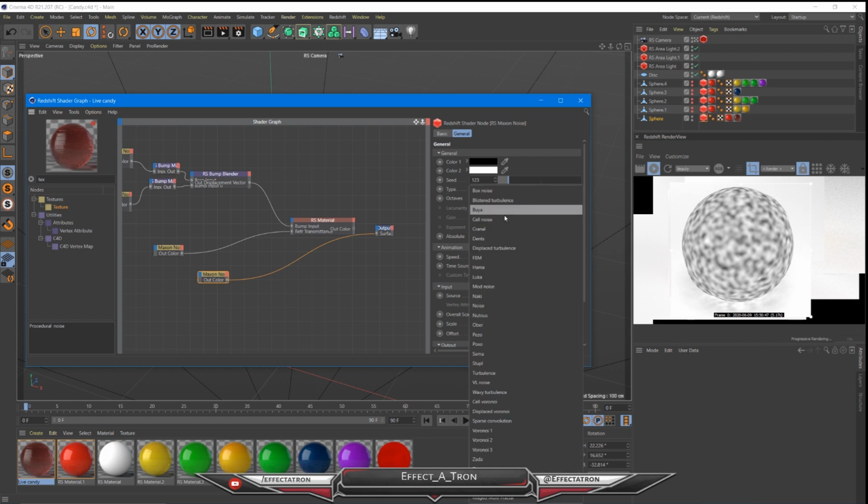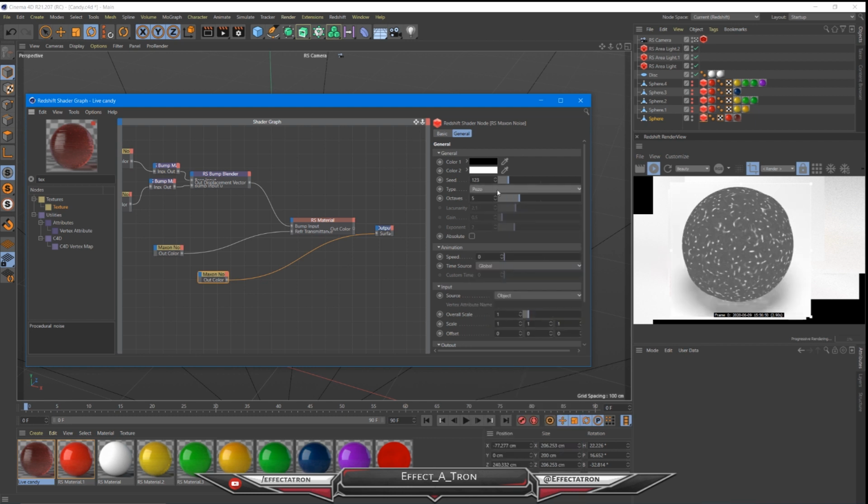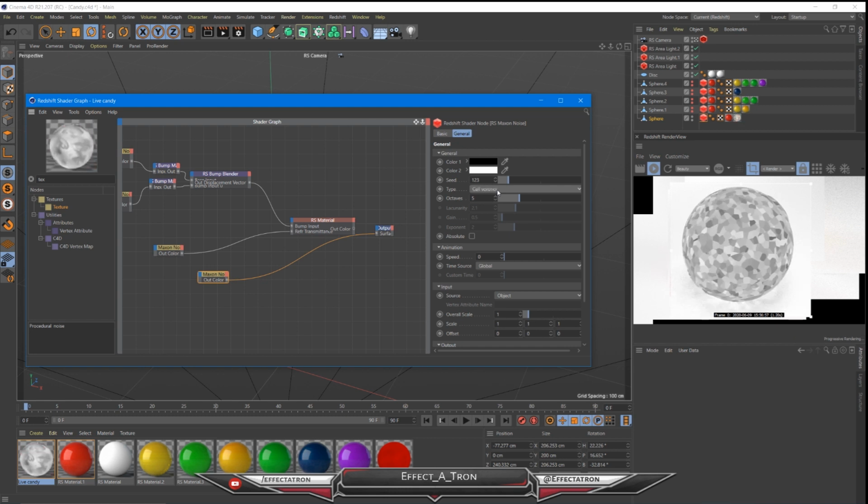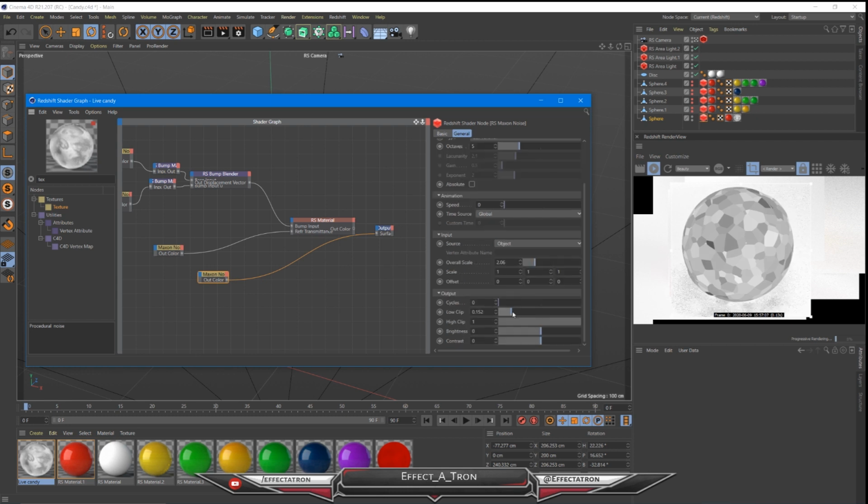Now, let's say we want a noise that looks like somebody's taking a few dents out of this bad boy. This might work. Let's up the scale of that. Maybe a couple pieces have chipped away. So we're going to low clip that. There we go. We're going to bring the high clip down.